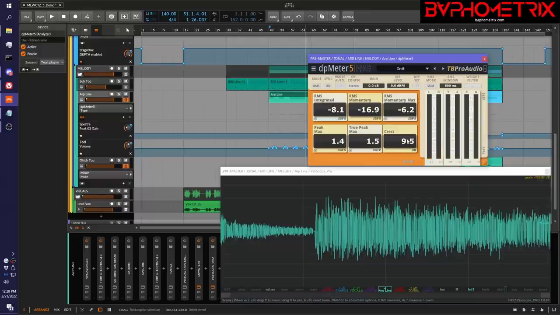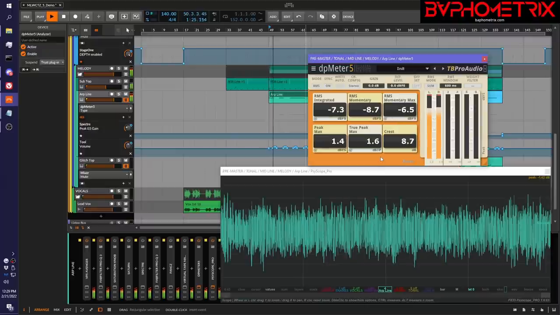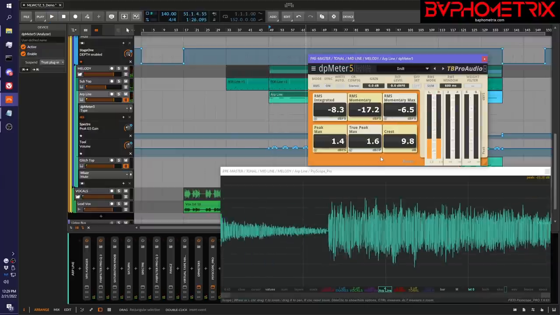And that's really helpful to let you see values that normally want to float around and keep dropping once you stop playback. By turning this on, everything freezes. And then when I start playing again, it just resets and starts measuring again. Okay. So we're going to be paying attention to this crest meter because this is crest factor.